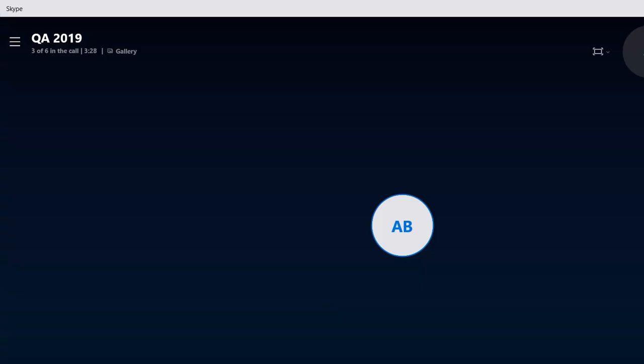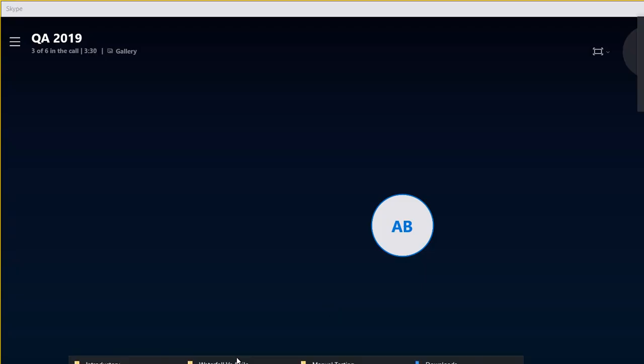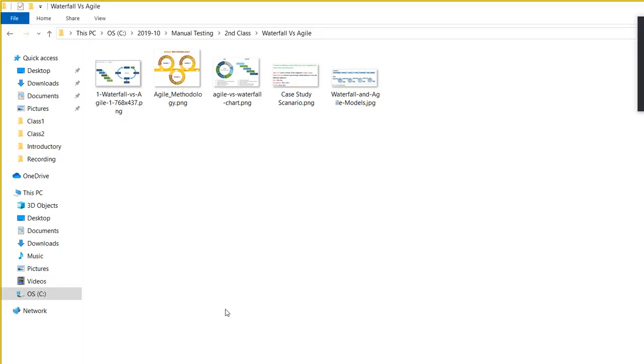So the few things that I'm going to discuss from manual testing, I'm going to bring here. I hope you can see my screen now. So there is a comparative view that we are going to look at, some diagrams to see how the waterfall versus agile software development methodology goes on.